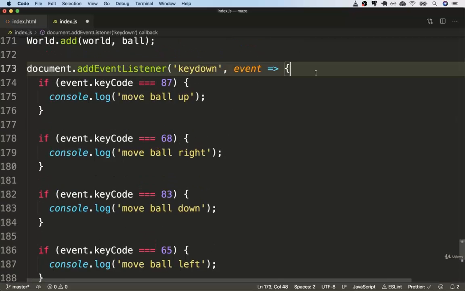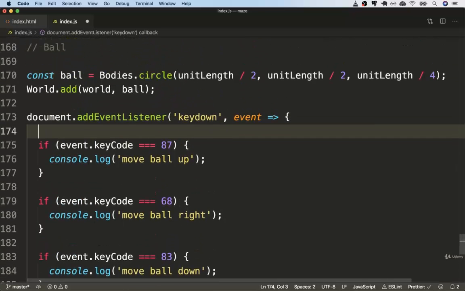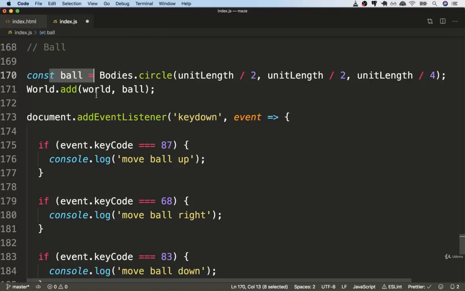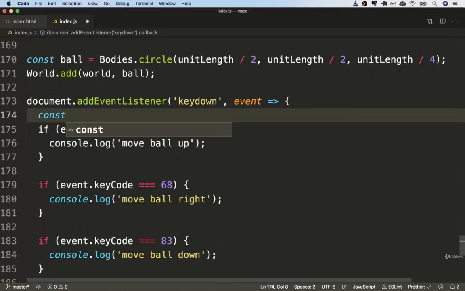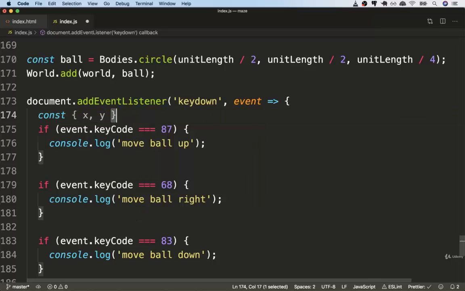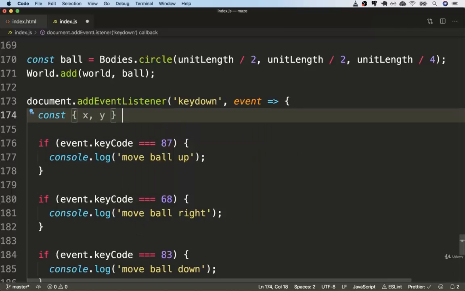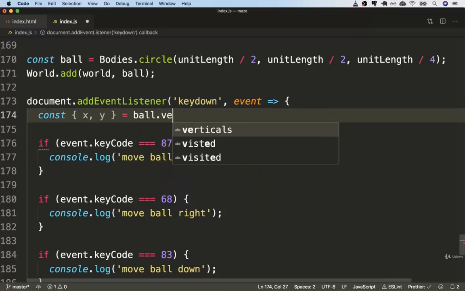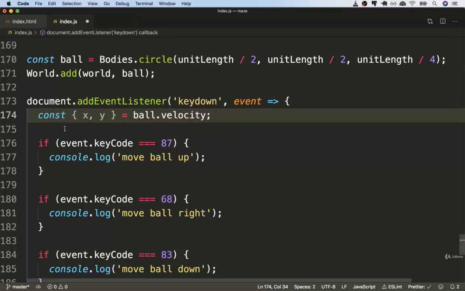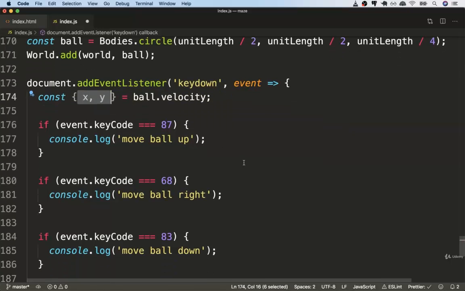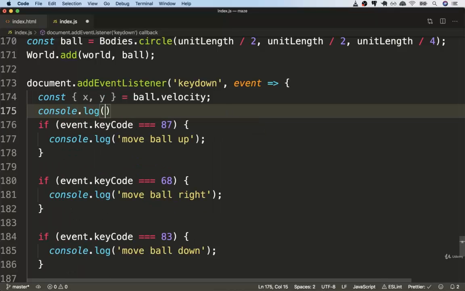Down here, we're going to first take a look at our ball and get its current velocity. So I'm going to say const x and y with some curly braces because we are doing some destructuring here, ball.velocity. So x and y are going to be the current velocity of the ball. Let's do a quick console log and just see what those values are printed out as.